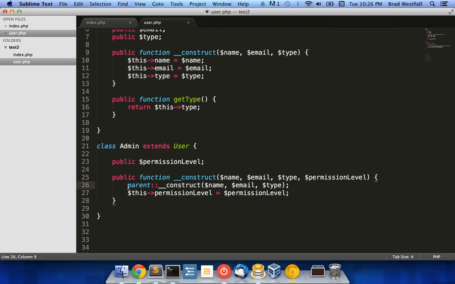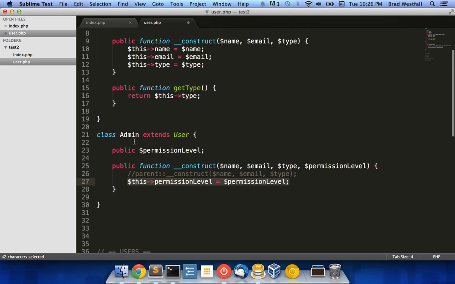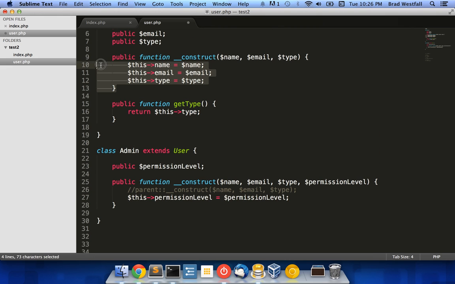That is something you have to do. I want to comment that out for a second. Notice that if we simply call the admin constructor, and we pass in all 3 of these credentials, including the last one, which is permission level. Notice that we're setting this permission level to be permission level, but if we didn't call this line at line 26, it wouldn't have just innately called this up here, okay? That has to be done explicitly.